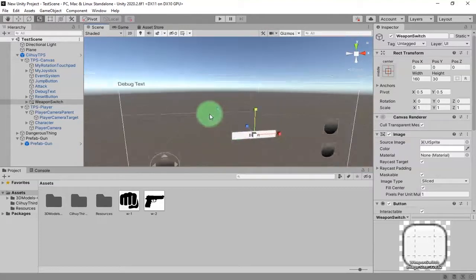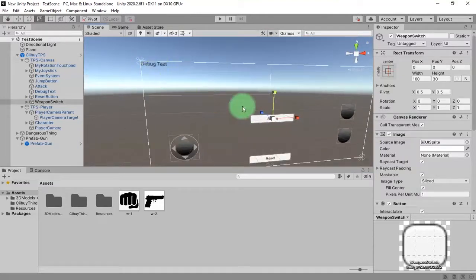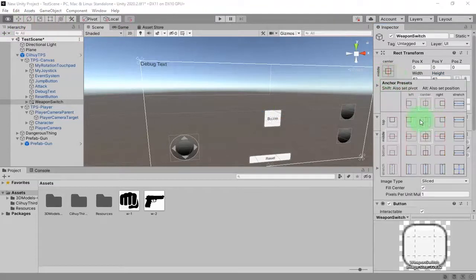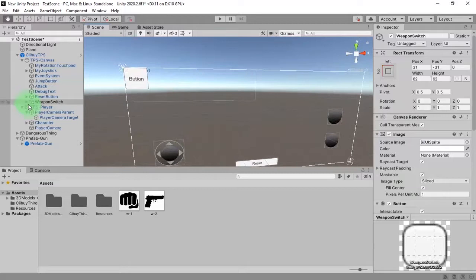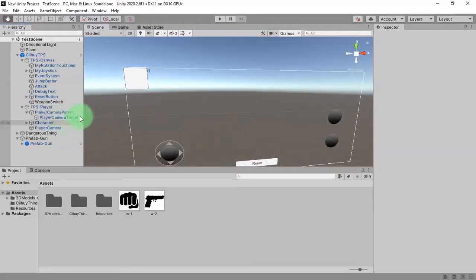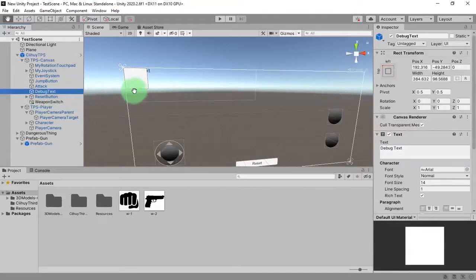This button should be at the top left area of the screen, and I need to set its size to be 128 by 128. It's too large, maybe 62 by 62. Okay, and I will place it here. Let me remove the text, and here we already have debug text, and I will name it health.